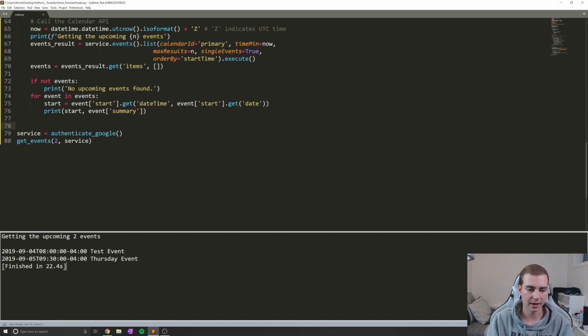You can see that we now have these two events that came up. These are the first two that show up in my calendar, so test event and then Thursday event. And that is pretty much how this works.